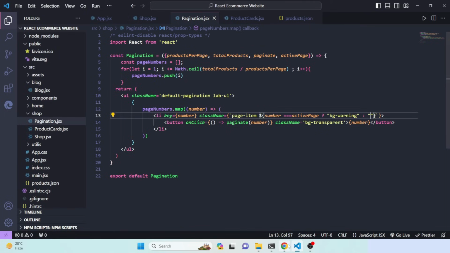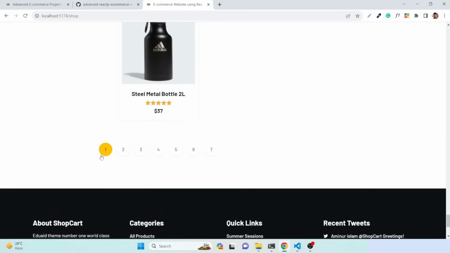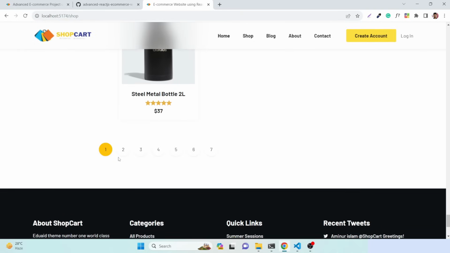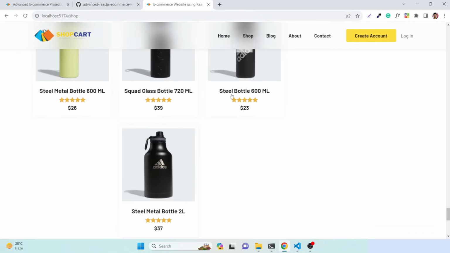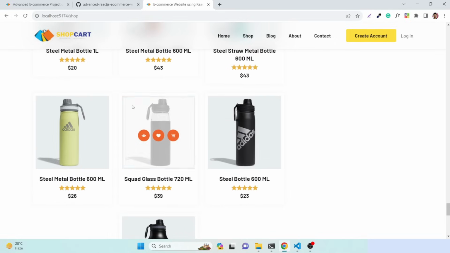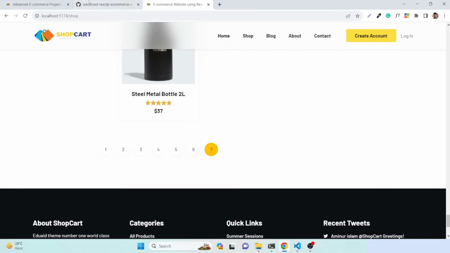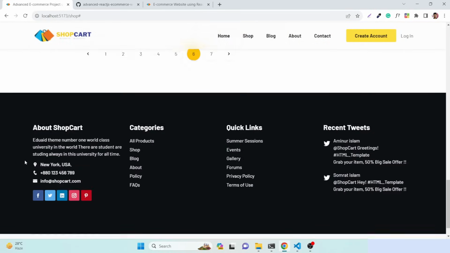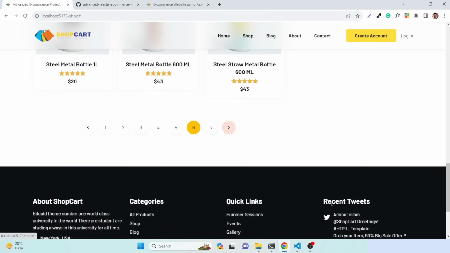Okay, fine. So now you can see the first page is active. When you click the number 2, then the second page is active. When you hit the number 3, the third page is active, fourth page is active, 5th page, 6th page, 7th page. Our products are not rendering properly, but we will fix it later. But let me define the arrow.